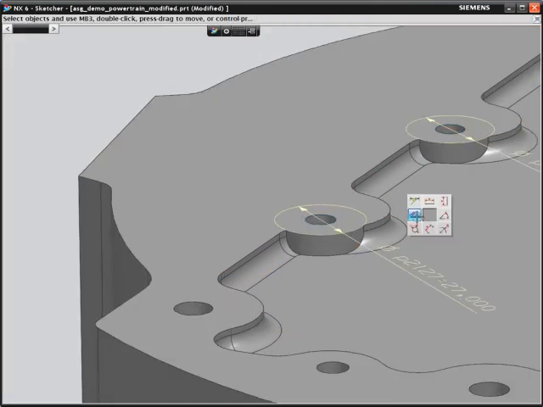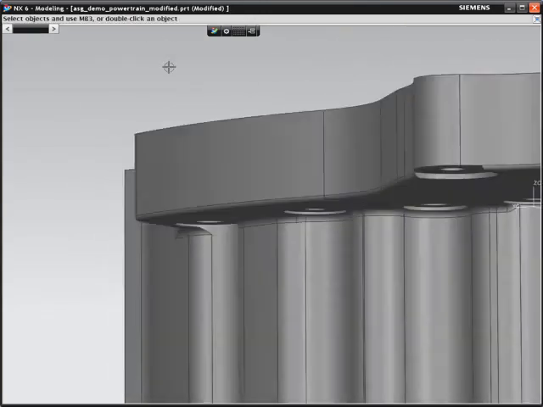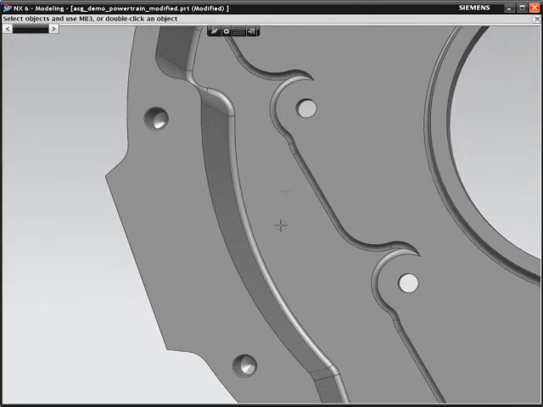To achieve the desired result, you need to assign additional constraints to the sketch to center the holes with the bosses. With the modification complete, you check the other side of the part only to find that there's a problem with the bosses on this side.